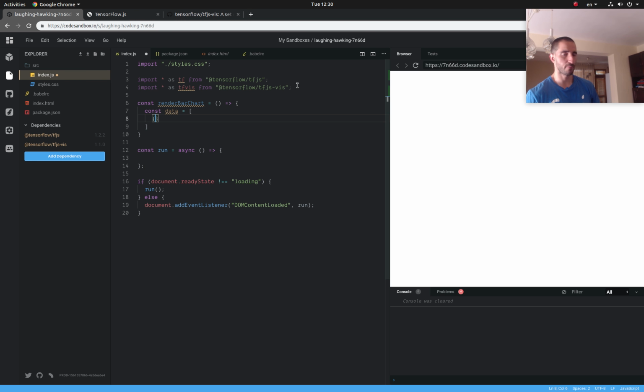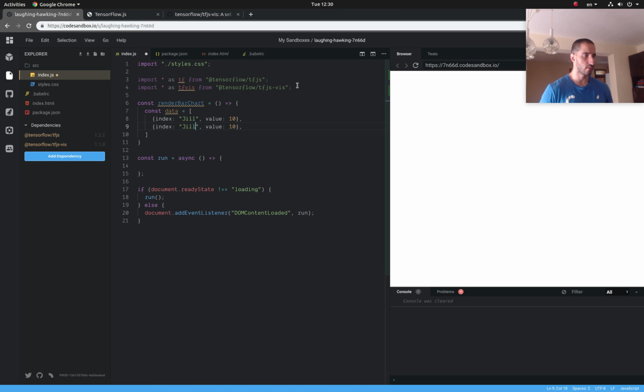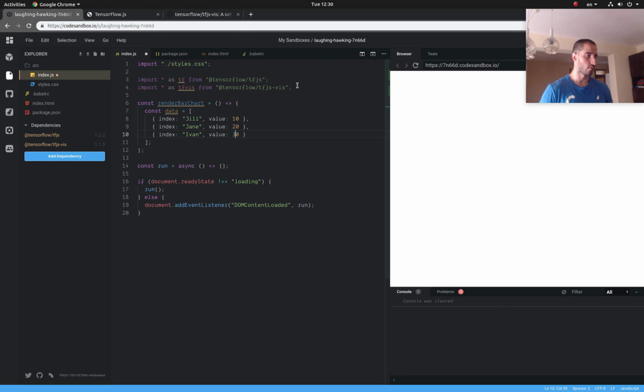The bar chart expects an array of objects with index and values for each object. So I'm going to just put Geo and a value of 10. And call the next one Jane, and the third one is going to be Ivan, of course, and it is going to be at 30.